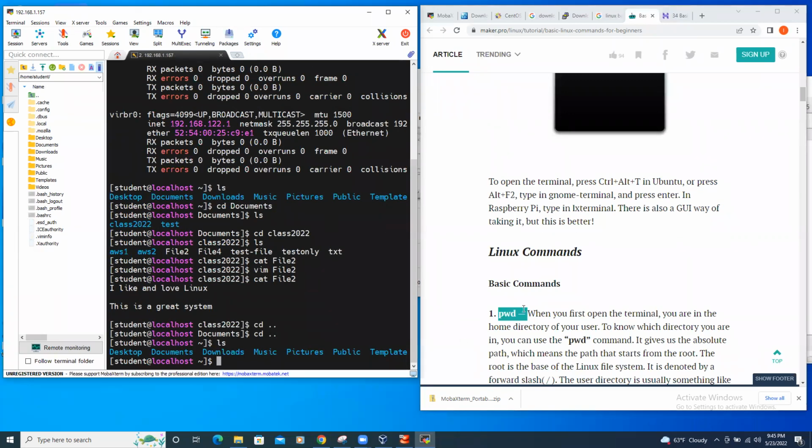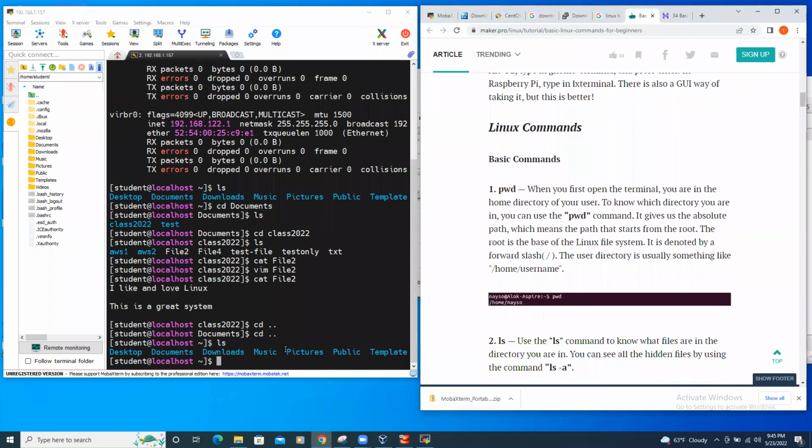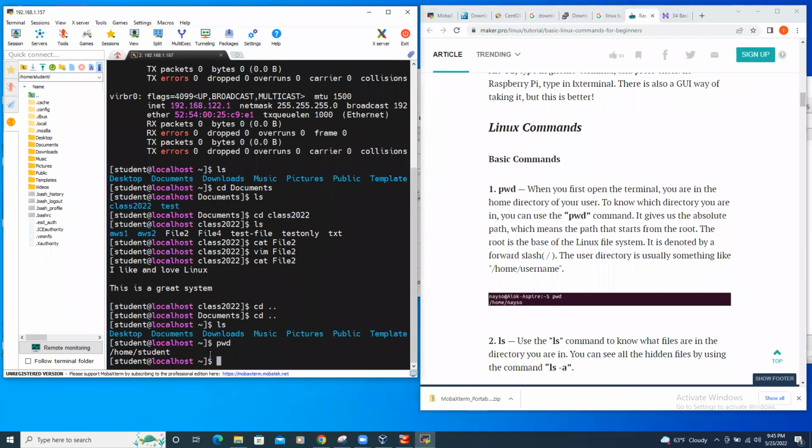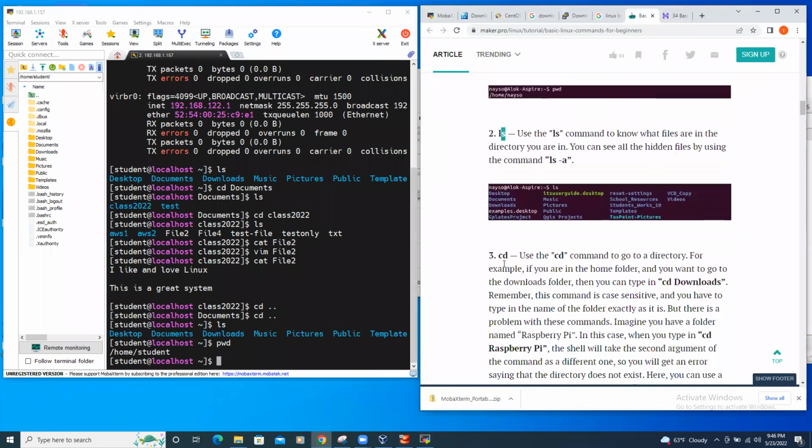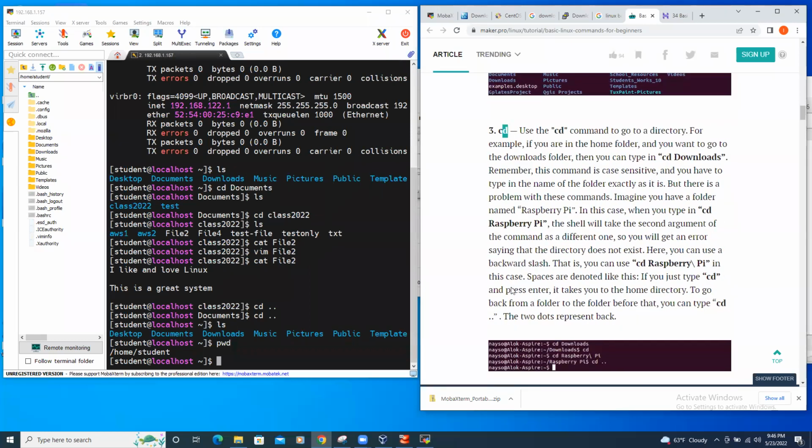So you see there's pwd here. This is a basic command that tells you where you are. So you are currently in the student's home folder, pwd, and this gives you a description. The ls command we just looked at, the cd command, it tells you everything.